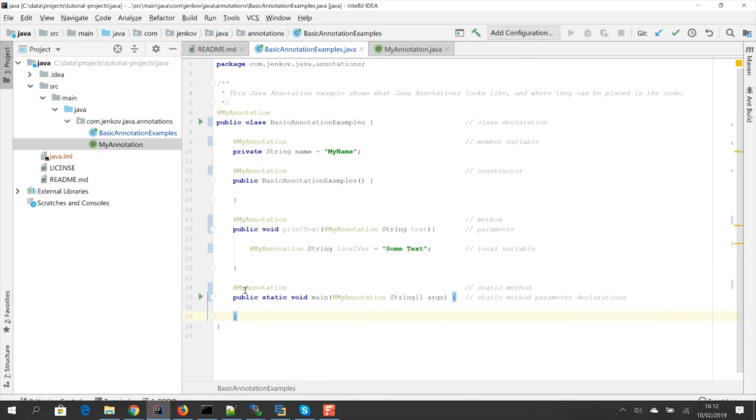And this annotation here, MyAnnotation, is an annotation that I have created for this example. Exactly where a given annotation is used depends on the specific annotation. In this example, I use the same annotation everywhere, but most annotations are designed only to be used in one of these situations, for instance, only for the class or only for member variables, etc. And you will have to look at each specific annotation to see where it is designed to be used.